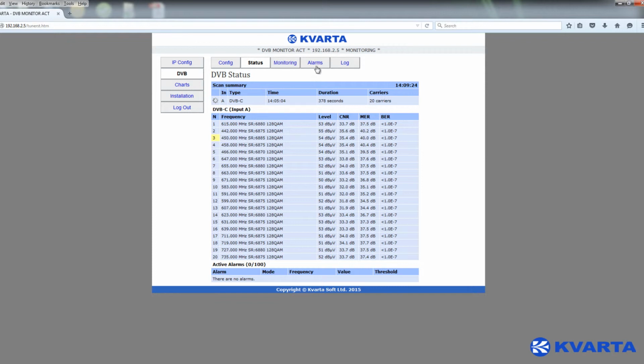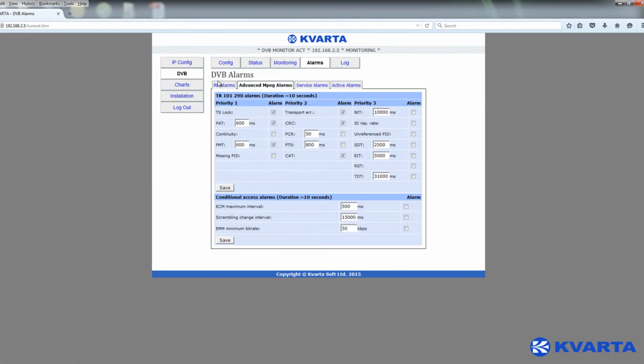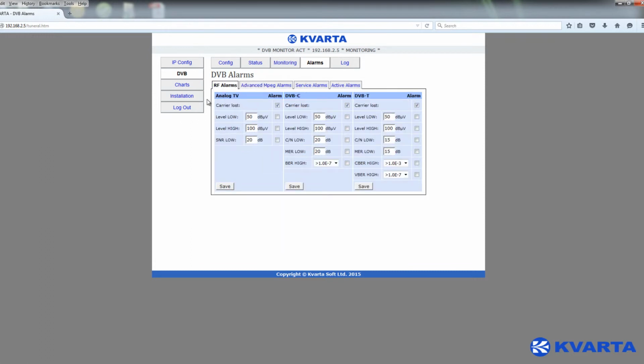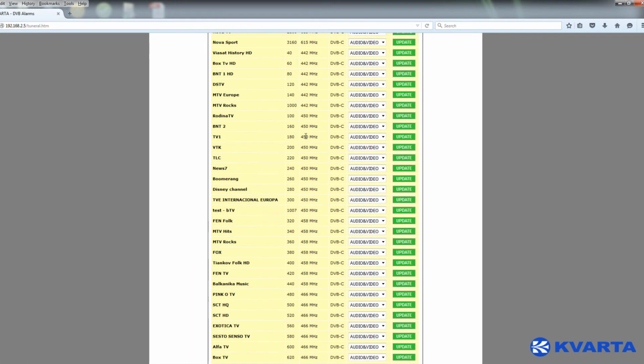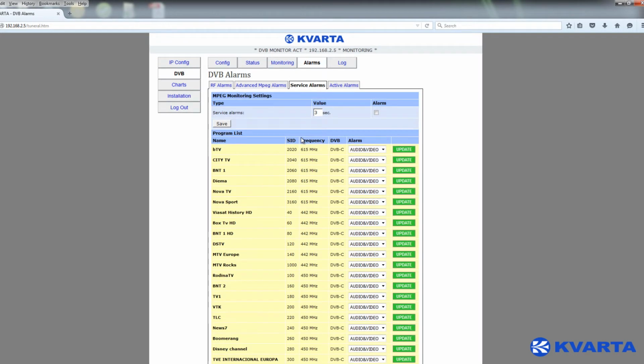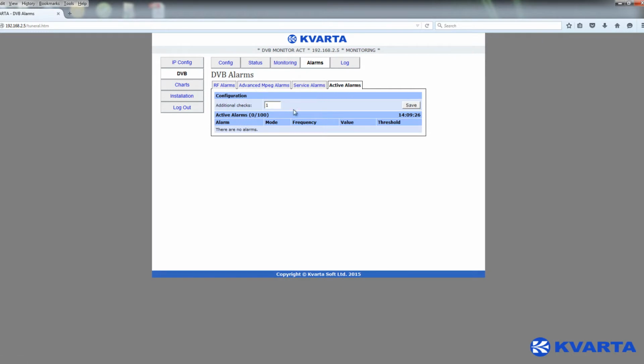Now, let's talk a bit about our alarms. The Alarms tab only works when you're in monitoring mode. Alarm thresholds can be set in the RF Alarms menu. These here are the service alarms. The DVB monitor automatically searches for audio or video PID, and it triggers an alarm if data for the specified service is missing for more than 3 seconds. And here on the Active Alarms tab, you have a list of all the currently activated alarms, if any.